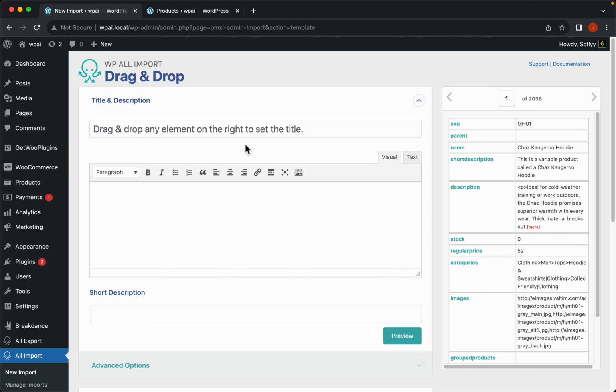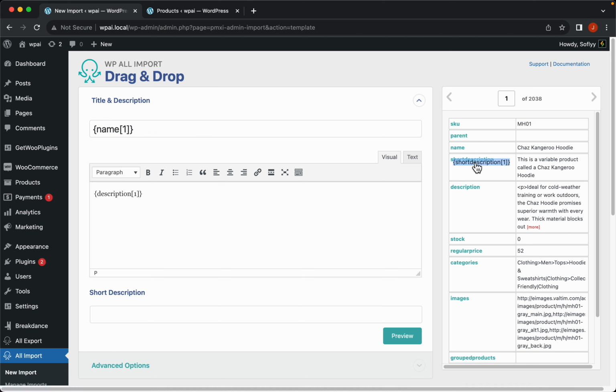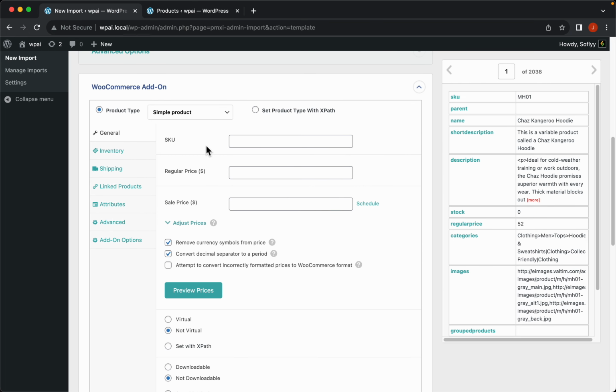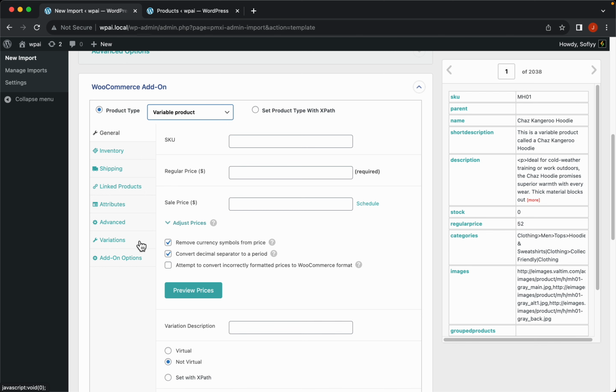Here on step 3, we just need to drag and drop the elements from the right panel into the appropriate import fields. Let's start with the name, description, and short description. That was easy. Let's scroll down to the WooCommerce add-on tab and select variable products from the product type dropdown. You can see that the variations tab has just shown up. So let's work our way from the general tab by dragging and dropping the elements like this. Okay, we now have the SKU, and let's do the same with the others.